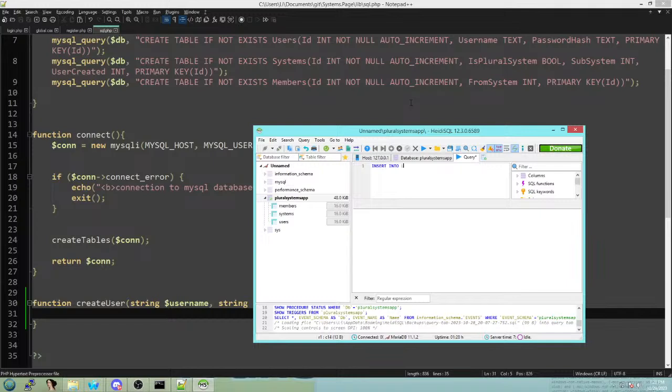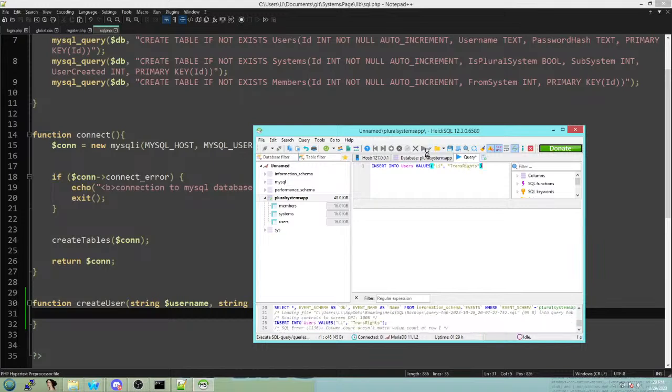But yeah, insert into users values, I think it works like this, and then you can go like the username, and then the password. This is like a test, and that should work, maybe.